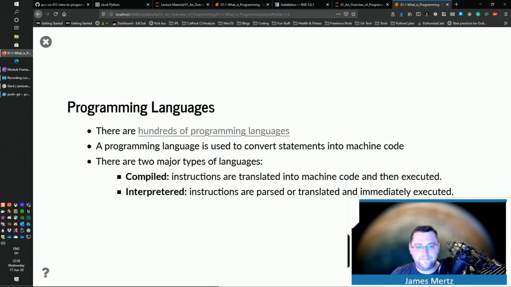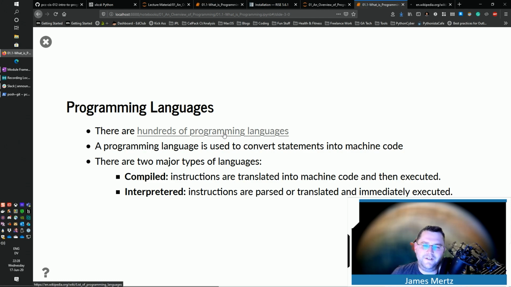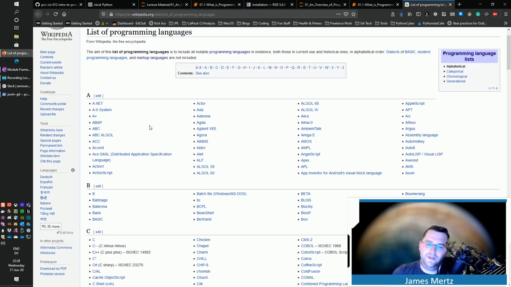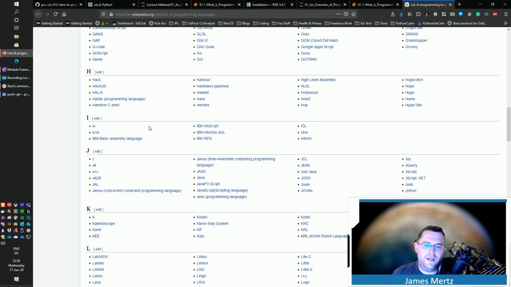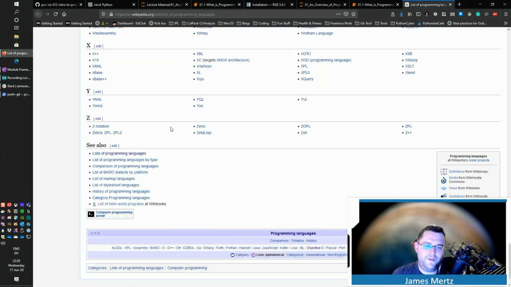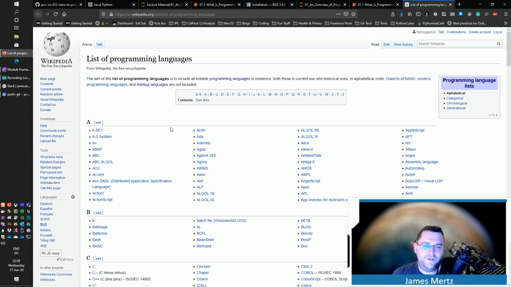Let's talk a little bit about programming languages. There are hundreds of programming languages. Let me click on this link to show you here. This is Wikipedia's list of programming languages. There's a lot of them. Some of them are more familiar than others, but there's just a lot of them out there. And trying to figure out which one is the right one can be kind of daunting.